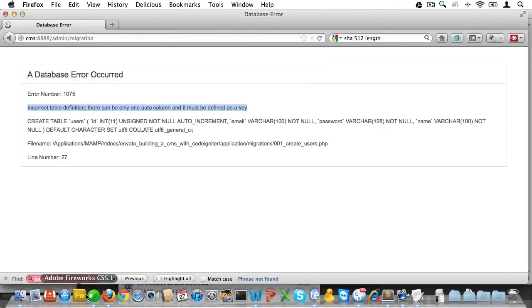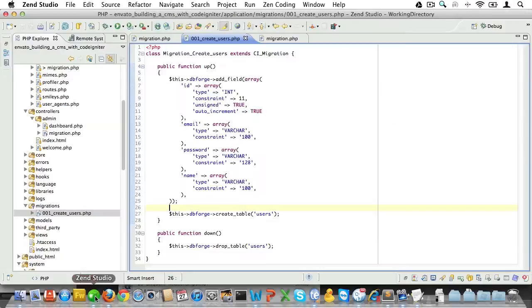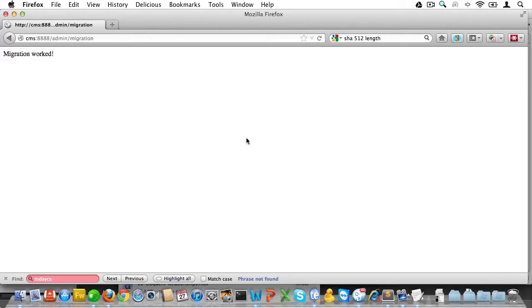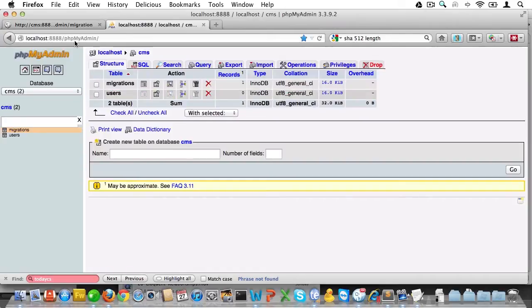And that's because I forgot to assign a primary key. So let's do that. This dbforge add_key, and let's set that to true to make it a primary key. Now let's run it again, and the migration worked. And let's just go into phpMyAdmin and see if that's worked. Well, we see we have a migrations and a users table, so it seems to be in order.